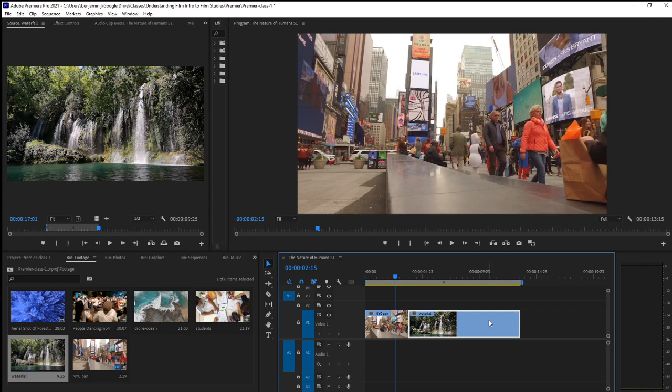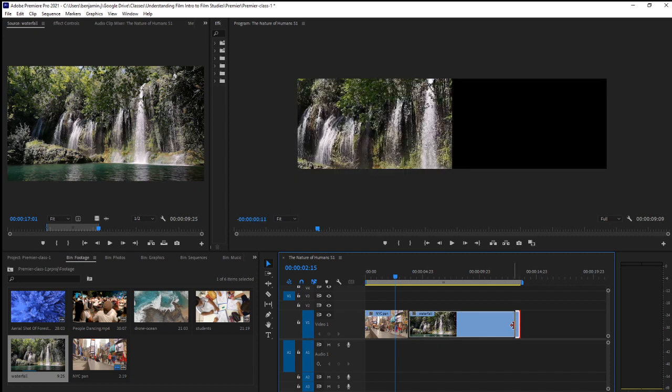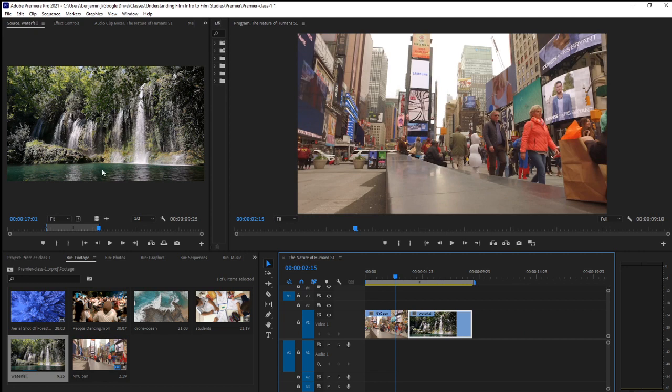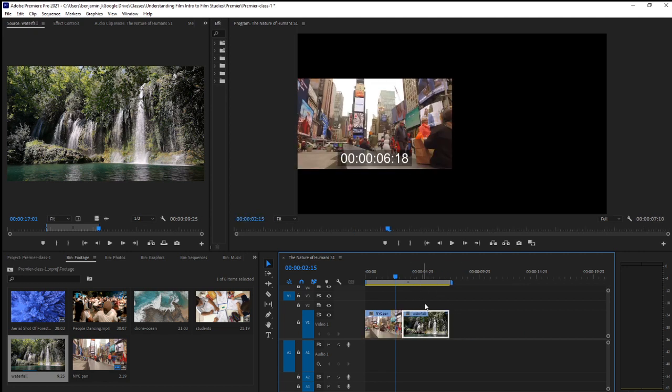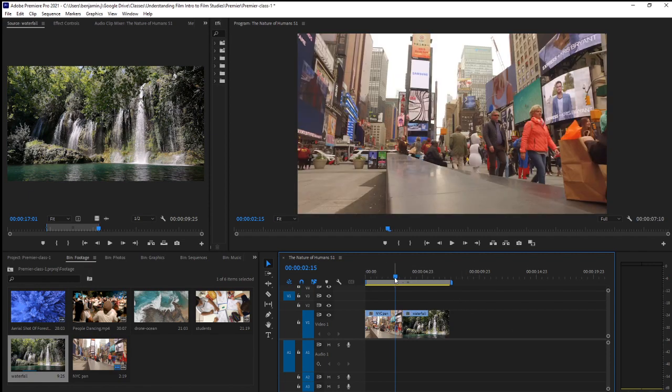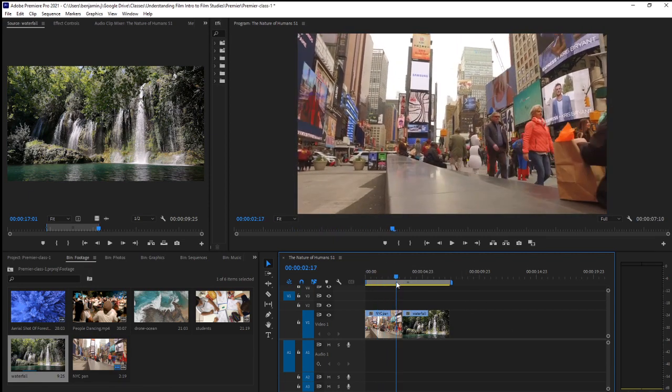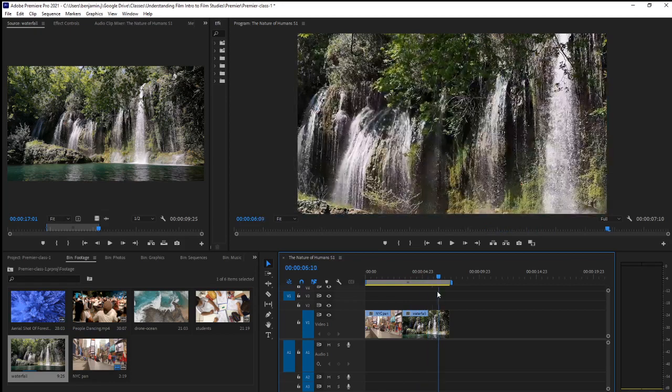And also, if you move your cursor to the beginning or the ending of a clip, it'll turn into a trimming arrow, and then I can go ahead and trim it down. So again, I can trim here in my source panel, or I can trim right here in my timeline.